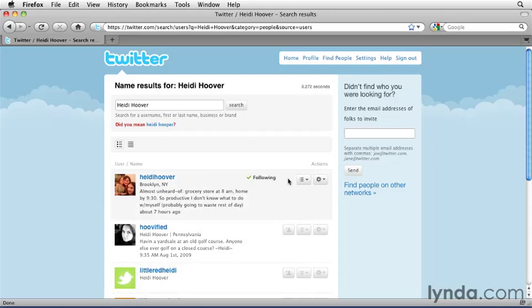You need to remember that this is a name search, so if the person didn't put her full name in and you use that to search, you wouldn't find her. If you know that a friend of yours is on Twitter, but you can't find her, it might be easier to just call or email and find out what their Twitter account name is.